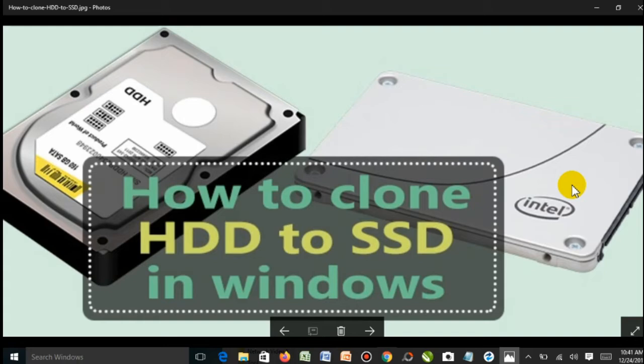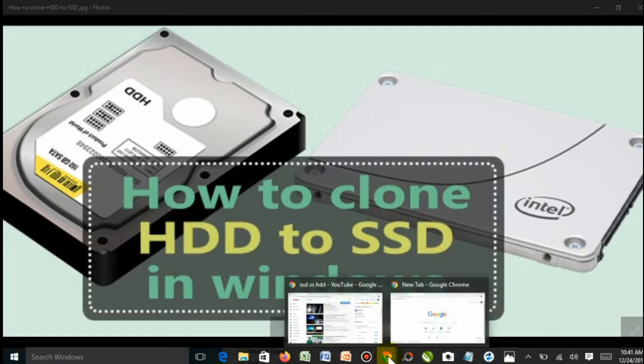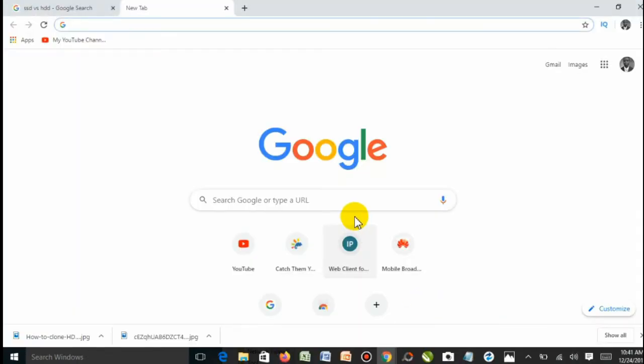So I'm going to take you step by step on how to migrate your data without losing a thing from your HDD to your SSD. So let's start with software developed by a company in the UK called Macrium. Okay, we're going to look at it step by step and then we'll see how we can actually get this done.